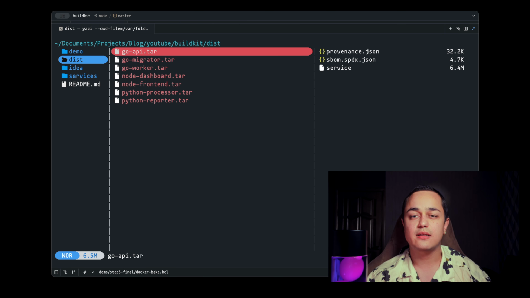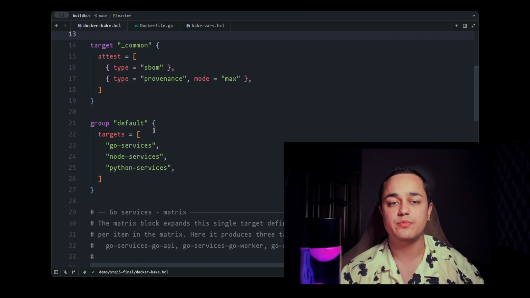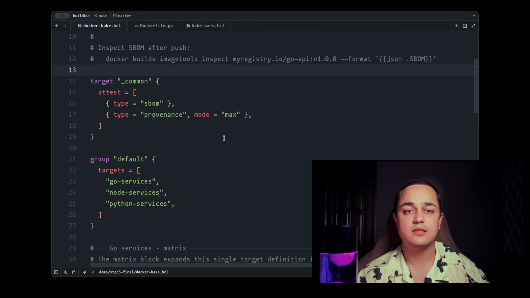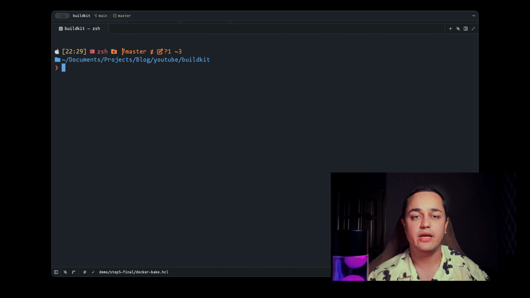You can load a tar back into Docker with docker load, or ship it directly to the server and load it there. In the final bake, we have this block in the common target. Every target inherits from common, so every image gets both attestations automatically. What does this actually do? The SBOM attestation triggers BuildKit's built-in scanner, powered by Syft under the hood, which scans the contents of your final image layer and produces a manifest of every package, library, and binary it finds. That manifest is attached to the image in the registry as an in-toto attestation. Not a separate file, it lives inside the image manifest itself. To inspect it after you push, simply execute.